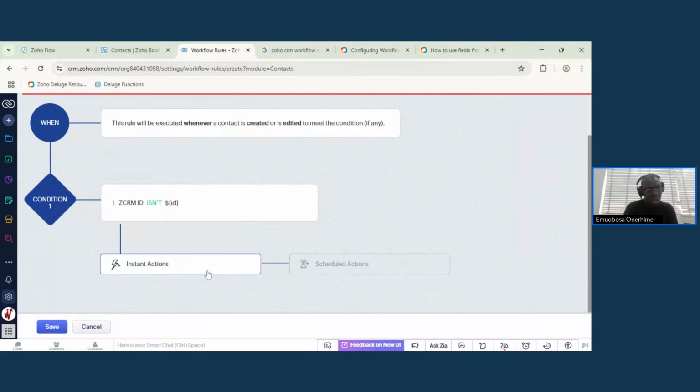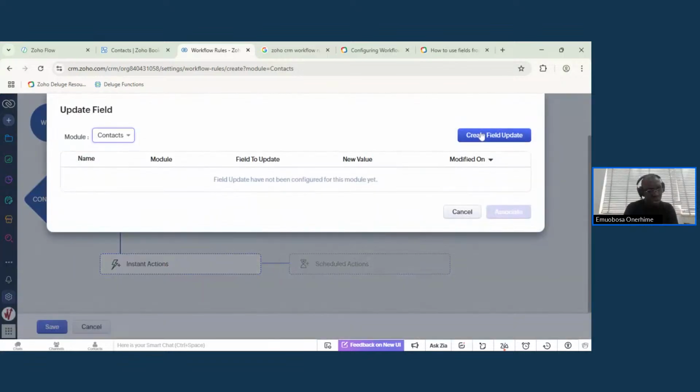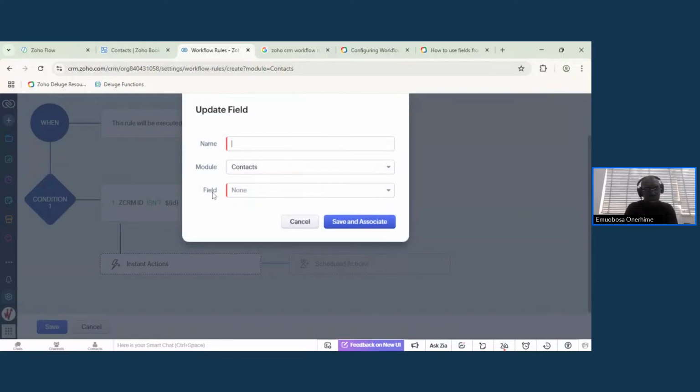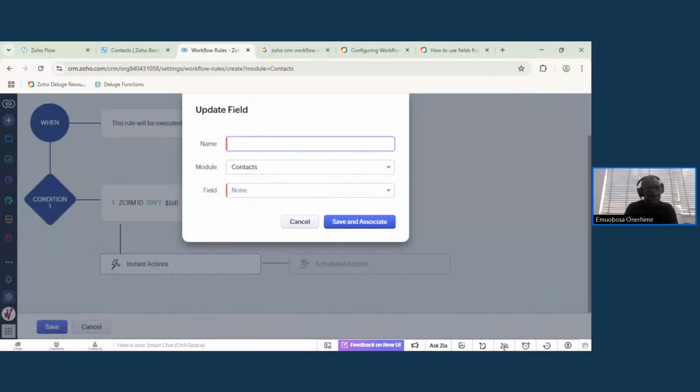This is an instant action. We're going to carry out a field update now. And then to update the field, we're going to say update ZCRM.